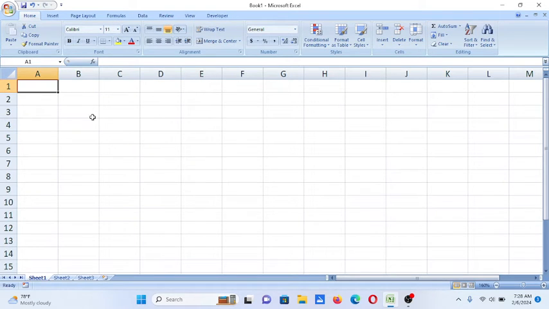So let's begin. To compute a percentage of a number, let's say we have here 1000 in A1. Now we will solve for the 10% of 1000, that will be 100. So we issue a command equals A1 asterisk 0.1 for 10%. When we press the enter key, we have the result of 100. That's it, that's simple. 10% of 1000 is 100.